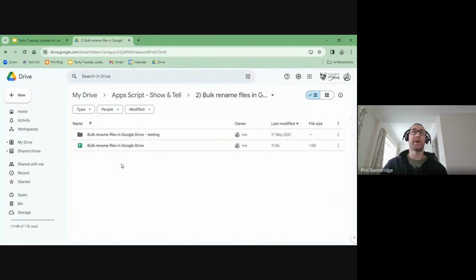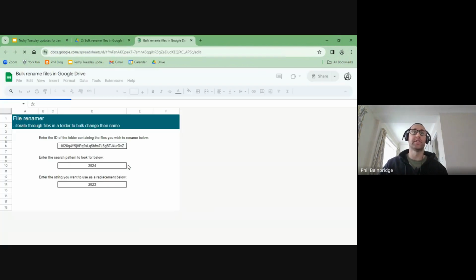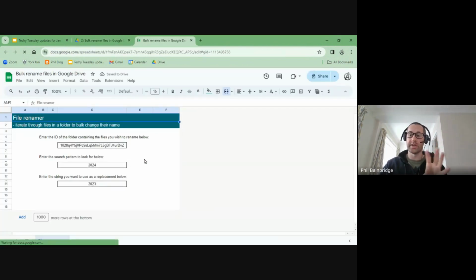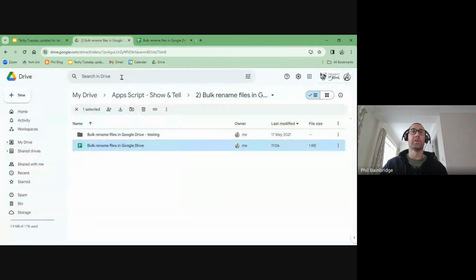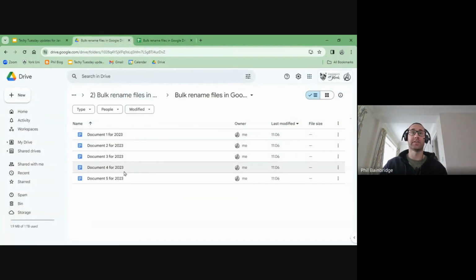Bulk renaming files in Google Sheet. Here's my test. Let's open the sheet first. This looks a little bit rough and ready, but some of these have been tidied up. Basically, I want the ID of a folder where I've got some files that I want to rename. My folder is here for test one.